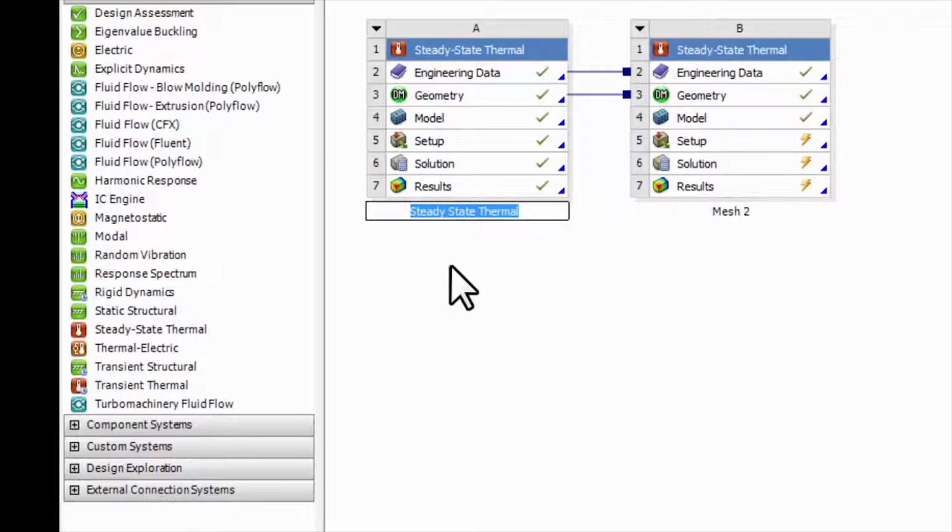I'll call this mesh 1. I'll use a right click on that, use capital M, and double click on model.